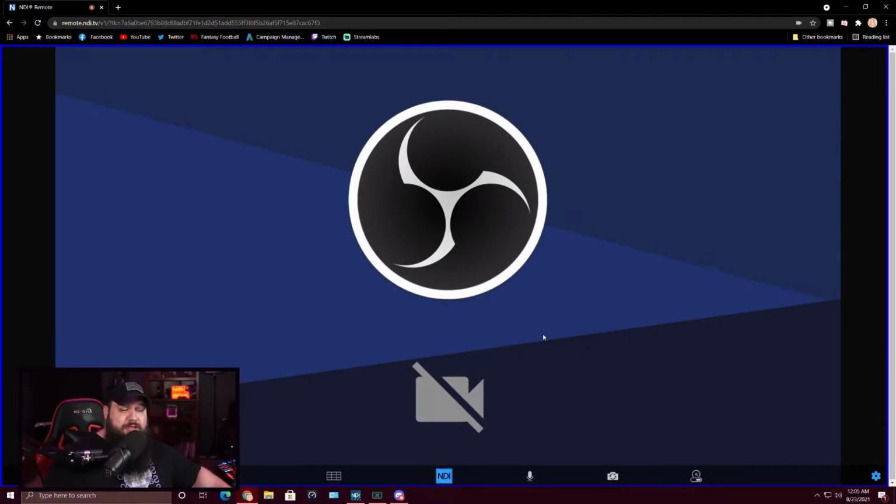So one thing that's really important to note is that even though you can change which camera source you're sending via NDI, for the microphone, it's only going to use the microphone source that you have set up by default in Google Chrome or whatever browser you're using.